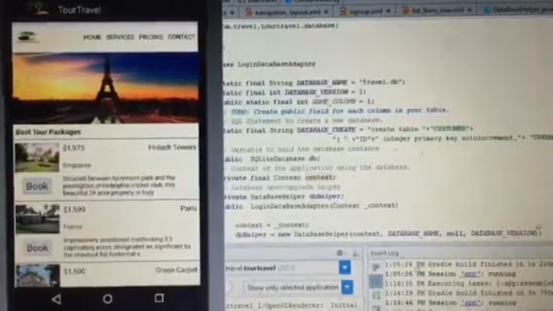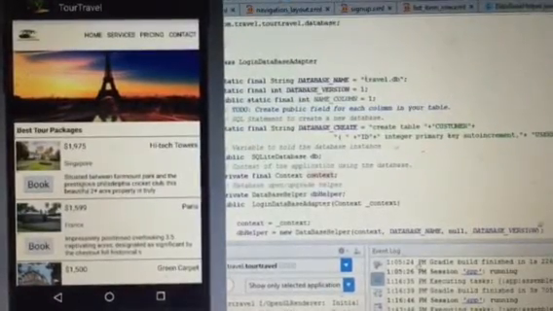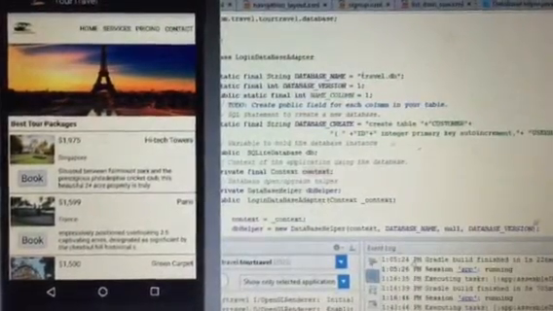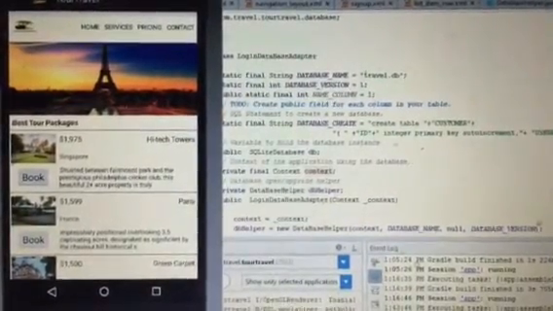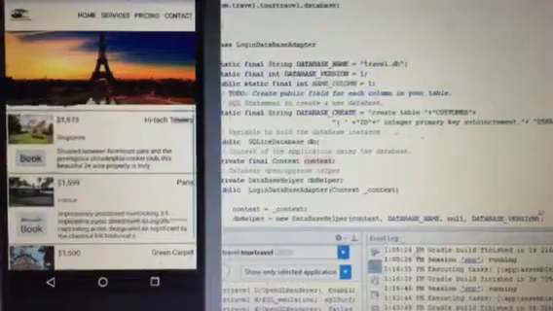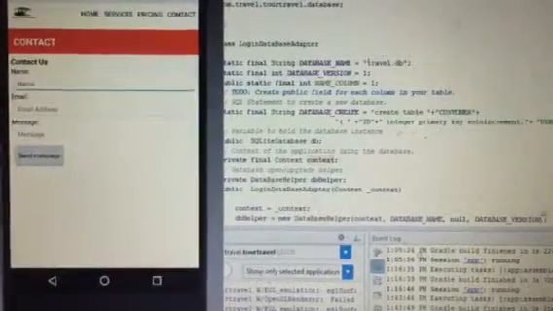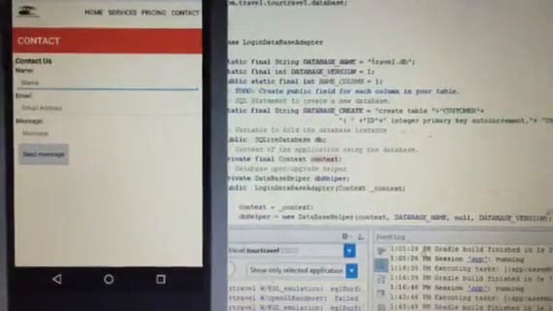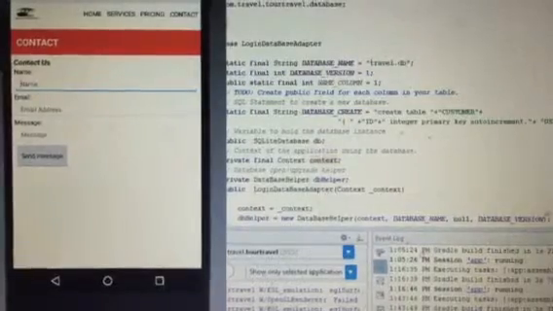You can see the different fields within the emulator: home, services, pricing, contact. These are the different fields which I have created and developed. In the services field you can see the different kinds of services being provided, in the pricing you can see the different packages, and in the contact field you can see the different fields like name and email which I have created.